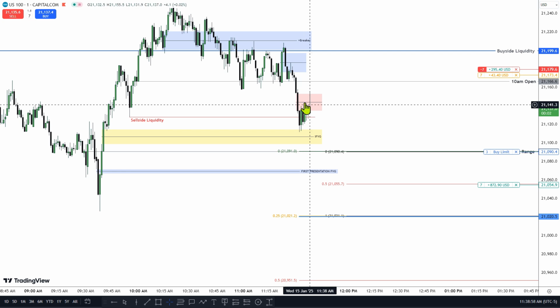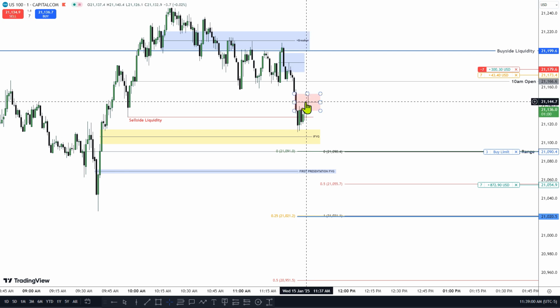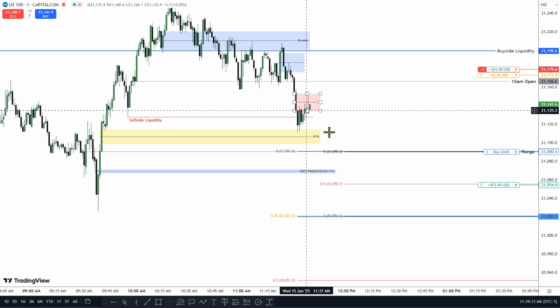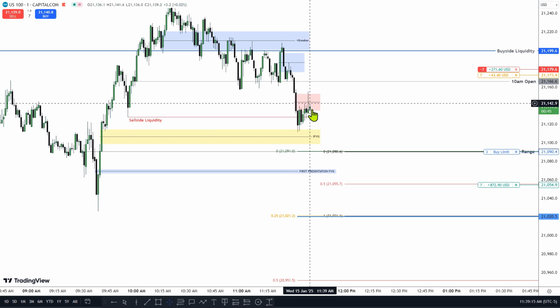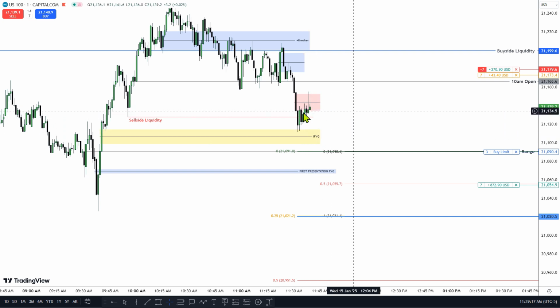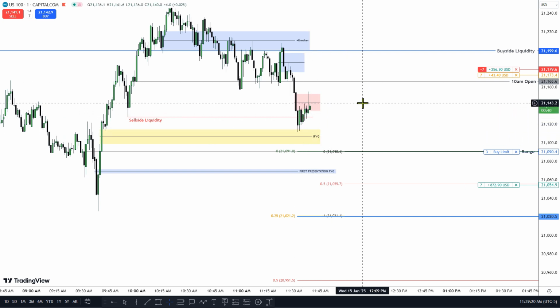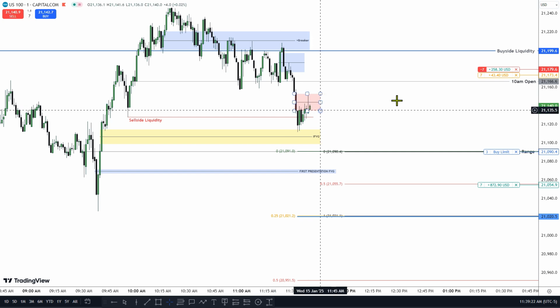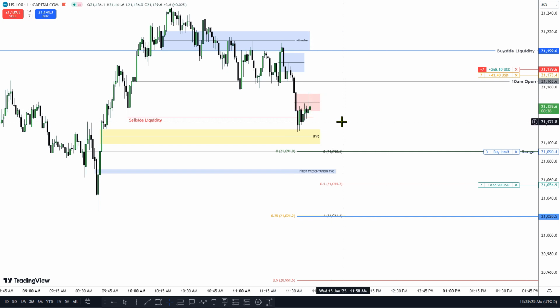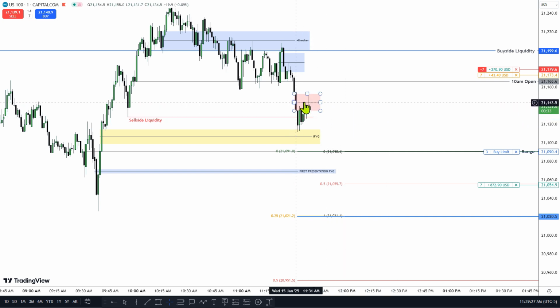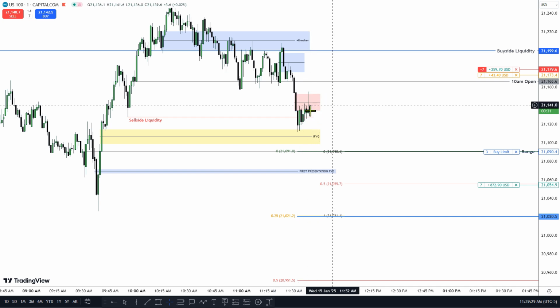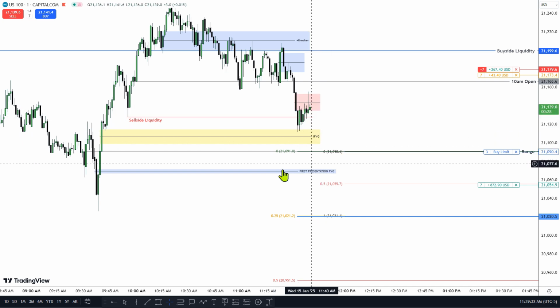Look at that. See how the body is failing to do what? Close. It's failing to close above. Body is failing to close above what? Consequence encroachment. Okay. So I would like to see them do what? Send us lower from here. Like that. I want lower prices.